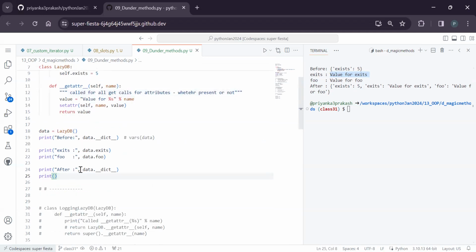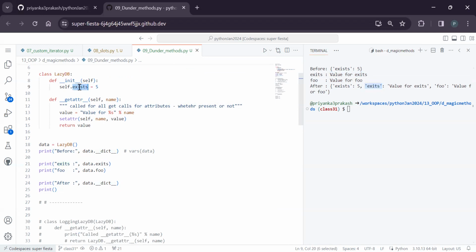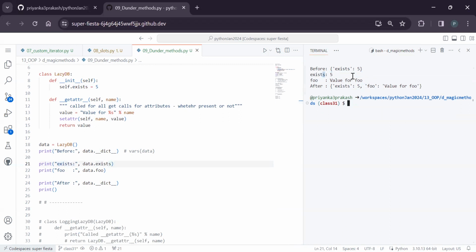And after that, if I say __dict__, did you see that exists is also there? Similarly, if you see exists, oh my God, I think I made a mistake. I should have asked the exact thing. Okay, my bad. You see now? If it is an existing one, it is not called. So it is called only when the attribute is not present. When it is present, it is coming directly. It is not going to this one. So 5 only you are getting. Only when it is not present are you asking.